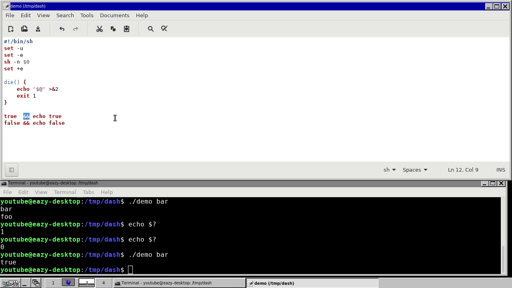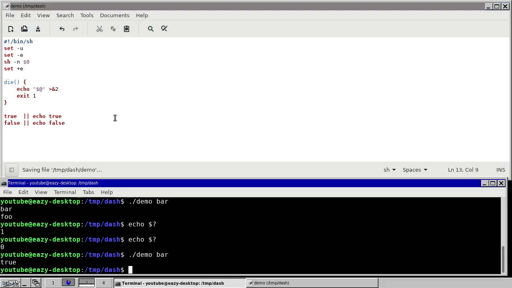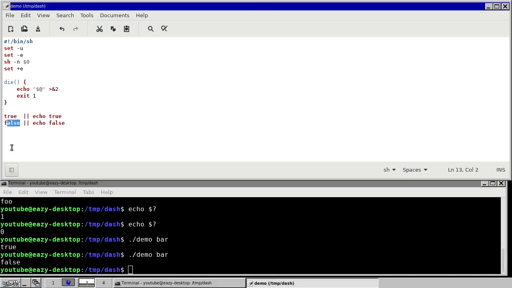If instead we do a logical OR, then we see that the second part's only called if the first part returns a non-zero code.